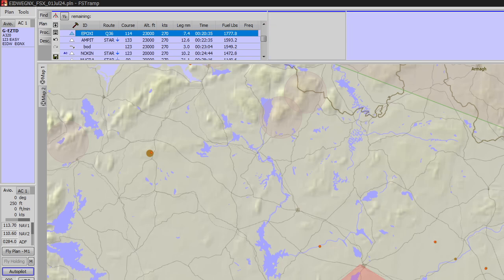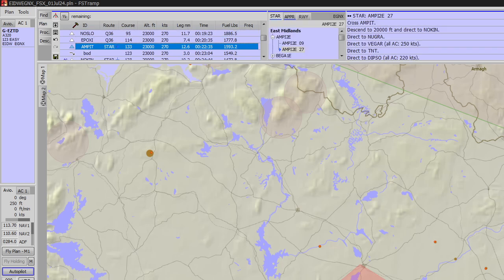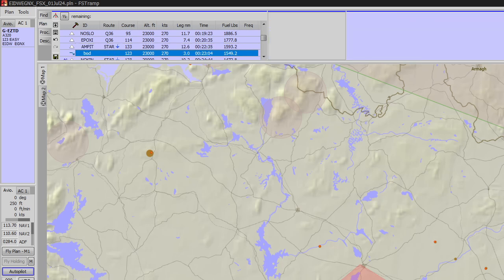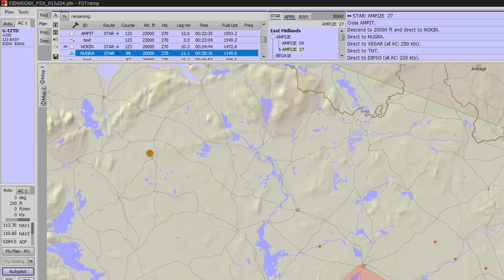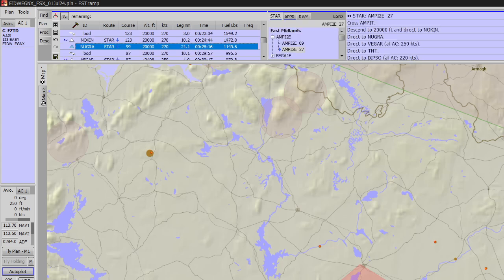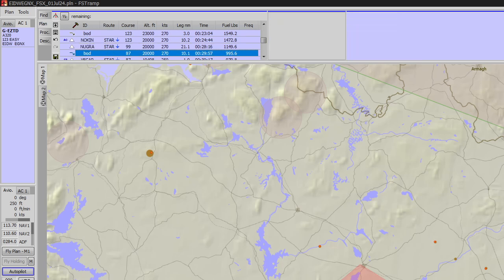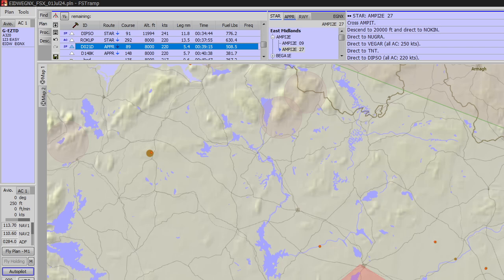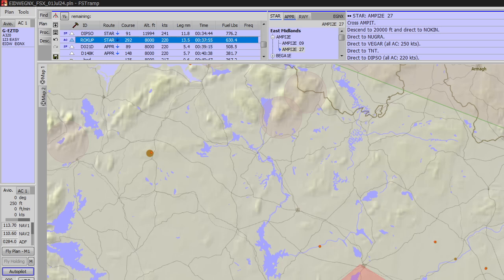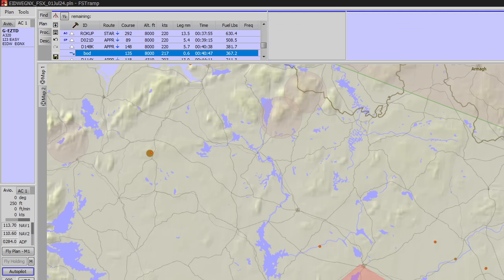You can see all these BOD waypoints. Right from our first BOD there, just after Ampet, going down. You can see Nugra was supposed to be 20,000, then we have another BOD, another kind of descent beginning, down here to Trent, TNT. And you can see it changes to route APPR there to say you're on the approach. Begins the descent from 8,000.